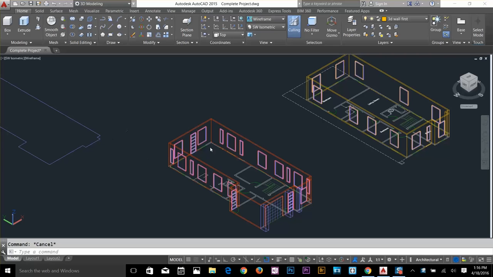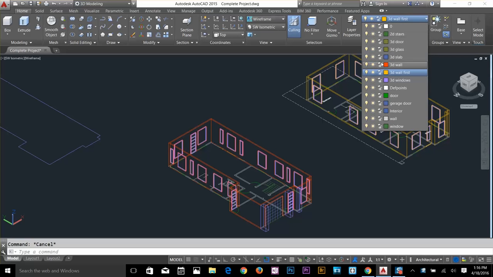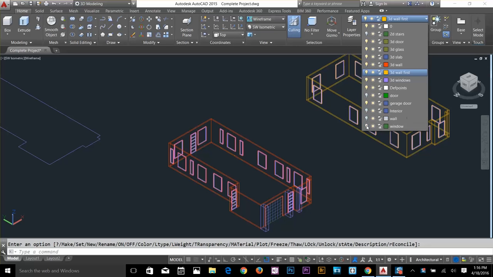Okay, so now I'm going to drop a slab on the top of my ground floor, and then I'm going to drop this first floor on the top of that. For that, I'm going to turn off a few layers first. I'm going to turn off my 2D stair layer, my door, interior, and window layers. So just leave the wall on for a bit.